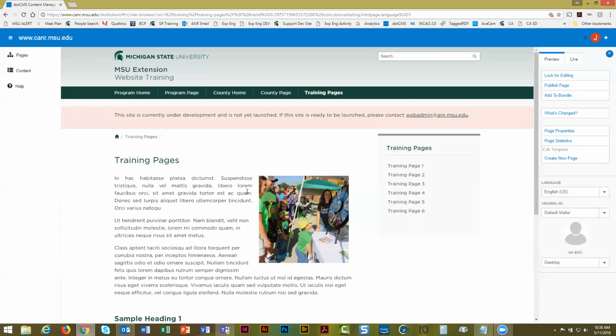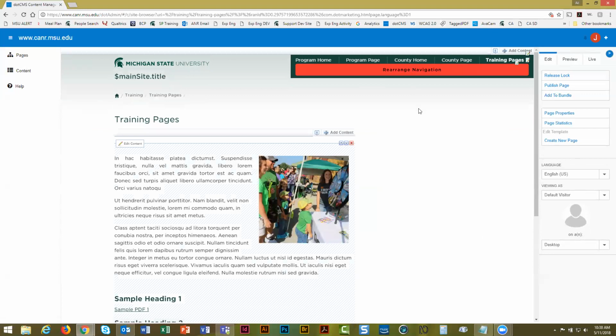So once you're on your page, the first thing that you're going to want to do is lock that page for editing. And we do that by going into the upper right corner into this bar and selecting the first button, which is Lock for Editing. And you'll notice it'll make some visual changes. Don't worry too much about the visual changes. It's just kind of saying, okay, we're looking at editing things as opposed to previewing how the site will look overall.